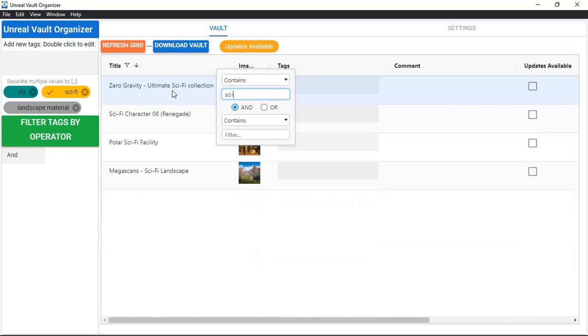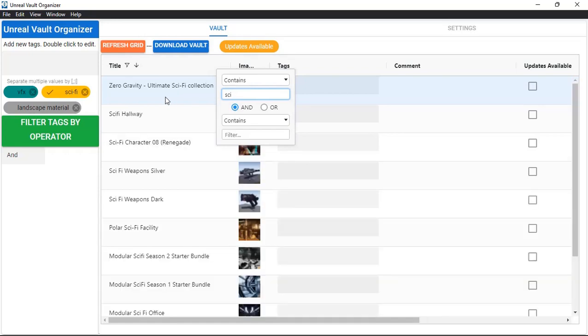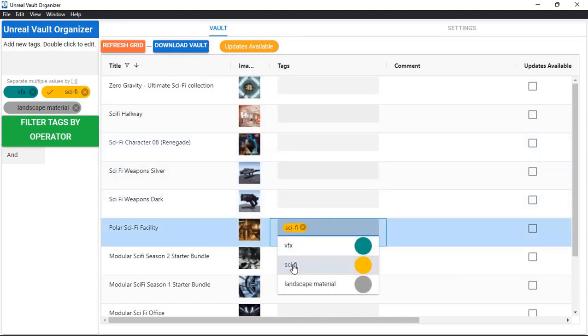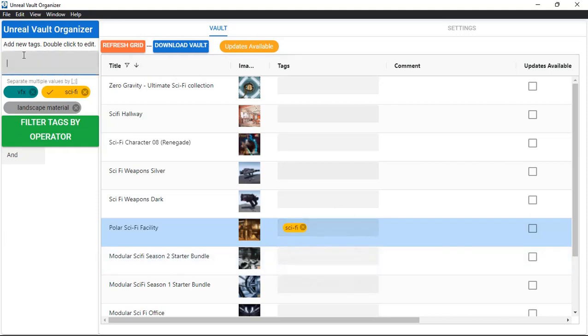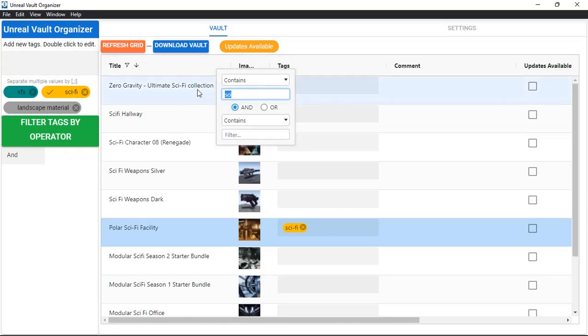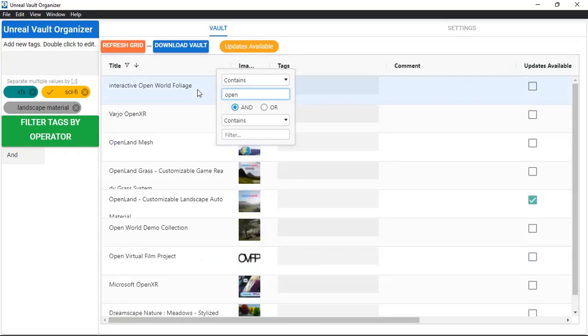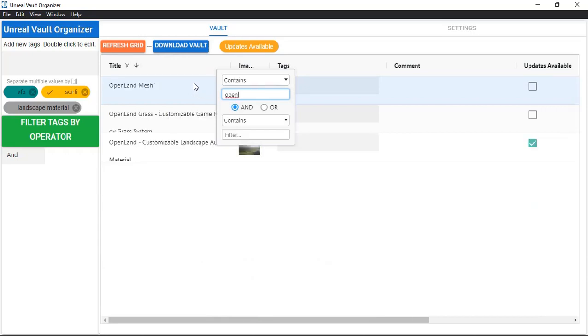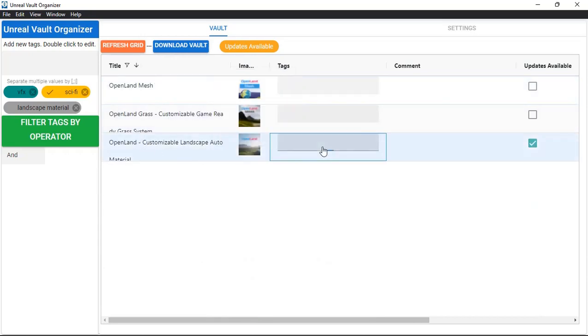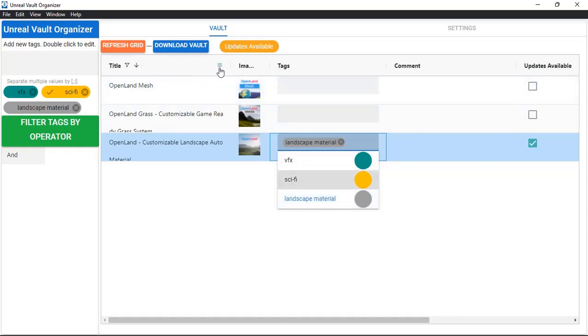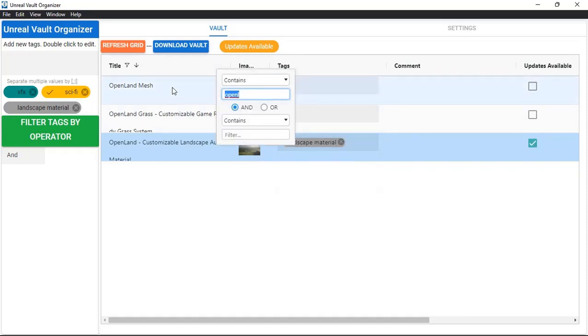Okay, and let's do the polar facility here. We'll do it sci-fi. Two of my favorite landscape materials are, oops, my bad, I'm not typing a tag. I want open land and M4. Add those. So add that there. And I'll go to M4 and add that.